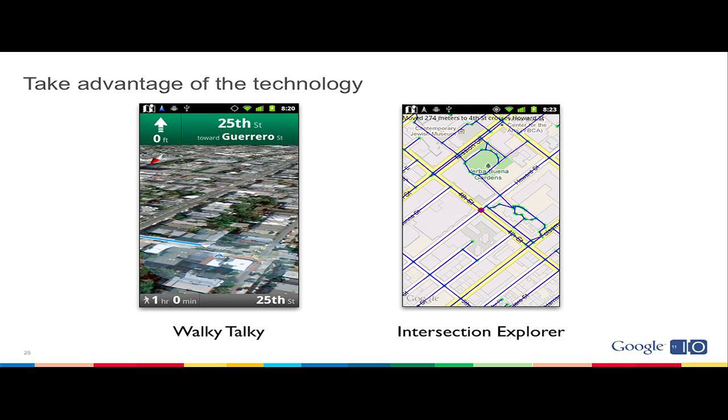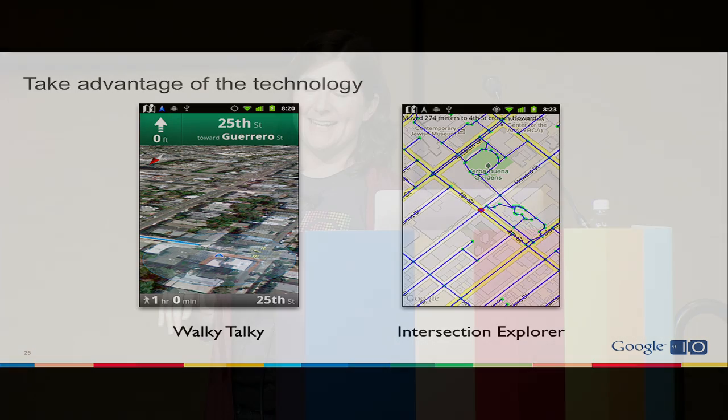Also, there's this application called Intersection Explorer. If you went to the Android talk earlier, you saw a demo of it. And as Raman explained, he wrote this after getting dropped off on the wrong corner one day on the way home. This app helps you to understand what intersections or what streets are nearby.